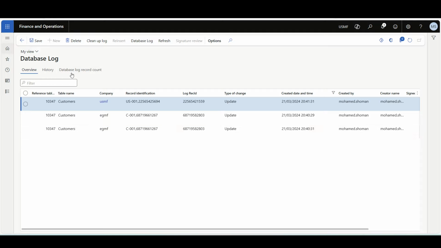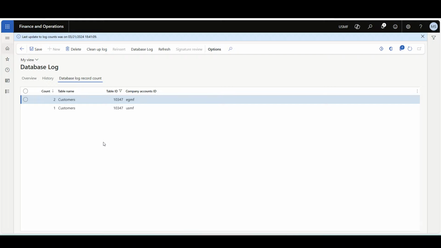entity USMF. Now we can see the new inquiry database log record count, and we can see here that we have in the count column two for table customers in legal entity EGMF and one in the legal entity USMF.